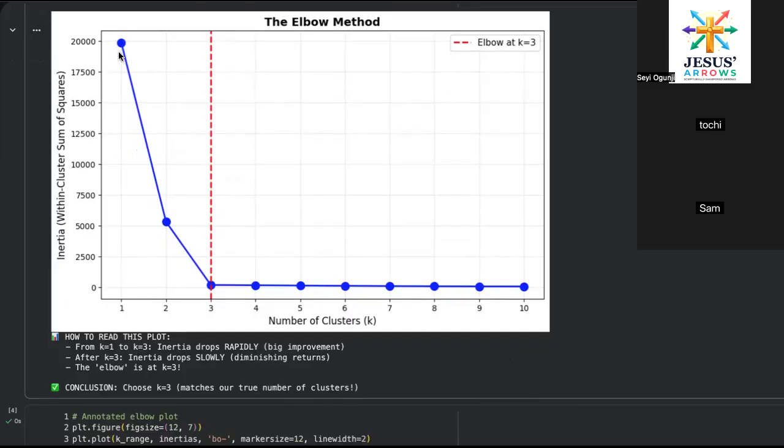Here it was 20,000. Here it is 5,000. Then at 3, it just drops straight to almost 0. But actually, it's not perfectly 0, but it converges very drastically. So this shows that 3 gives us the optimum value. Any other value we had there does not really worth it.